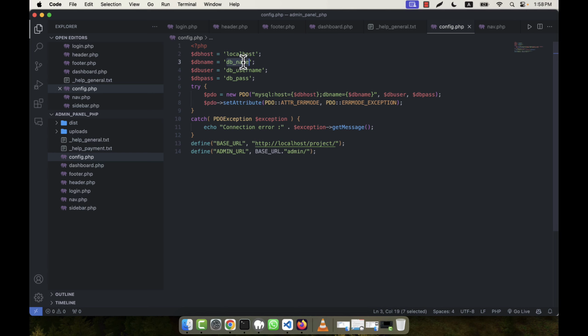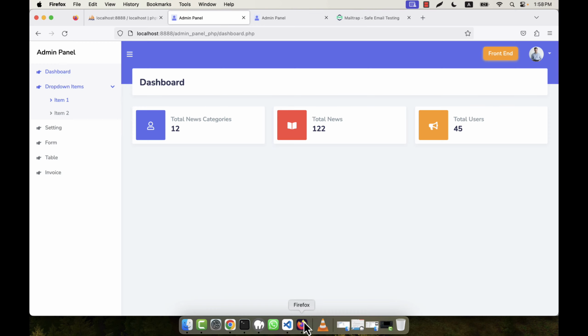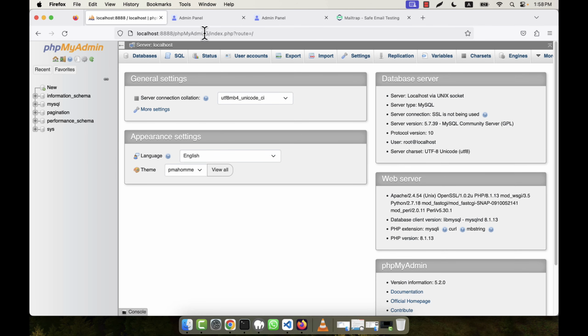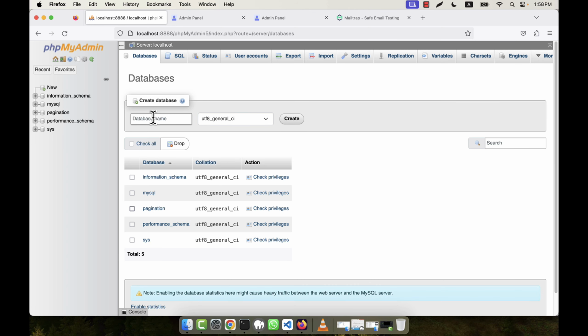Here you see the server is localhost, then the DB name, that means my database name. But I did not create any database yet. So what I am going to do, I am going to phpMyAdmin, and in phpMyAdmin I am going to create a database here, that is, for example, admin panel PHP.